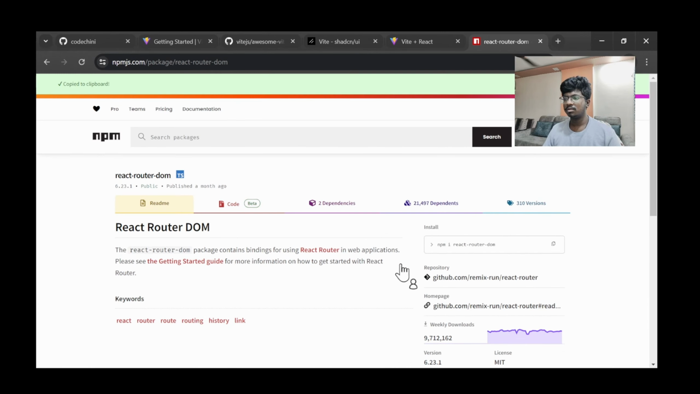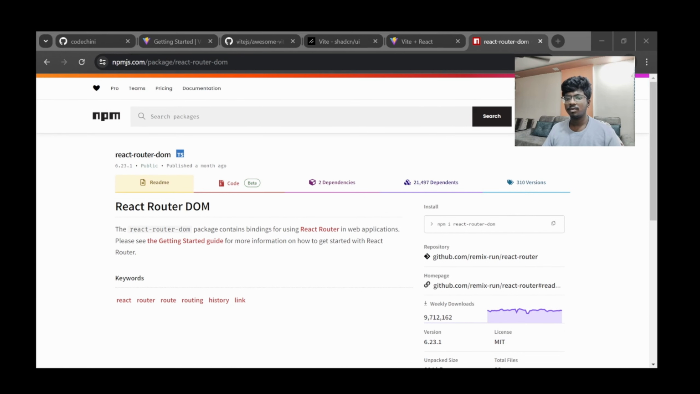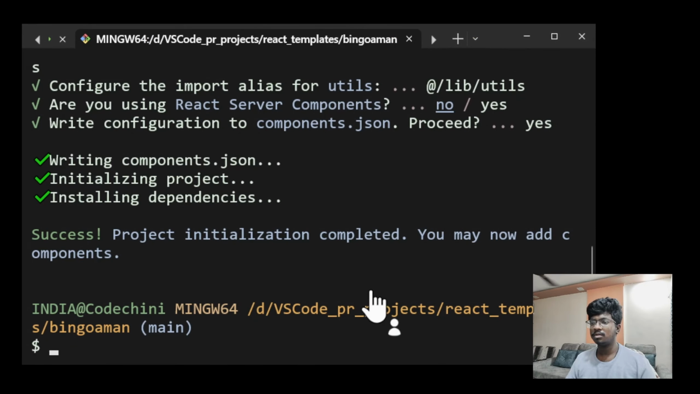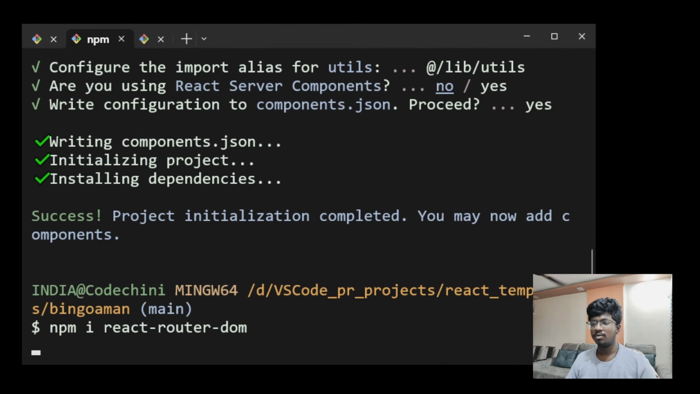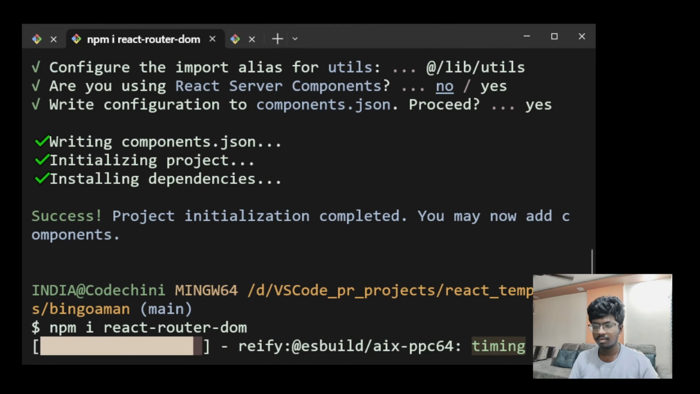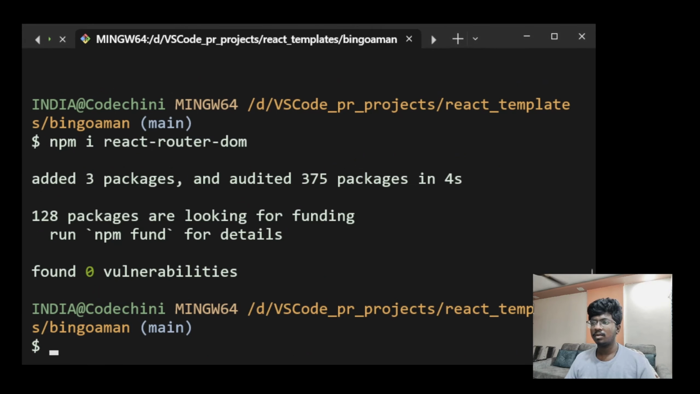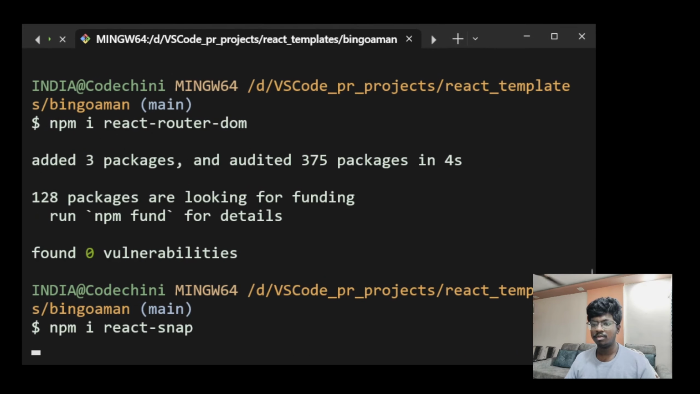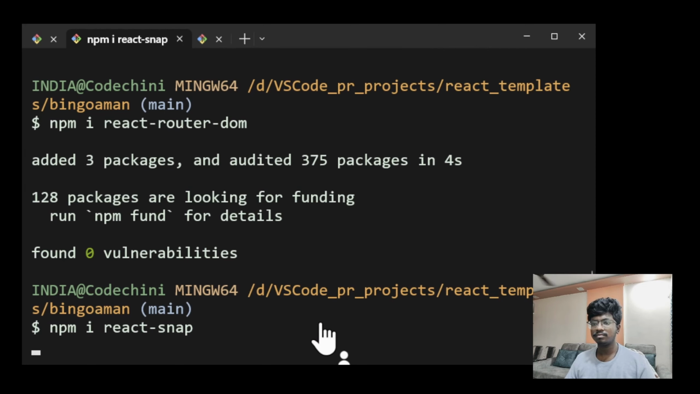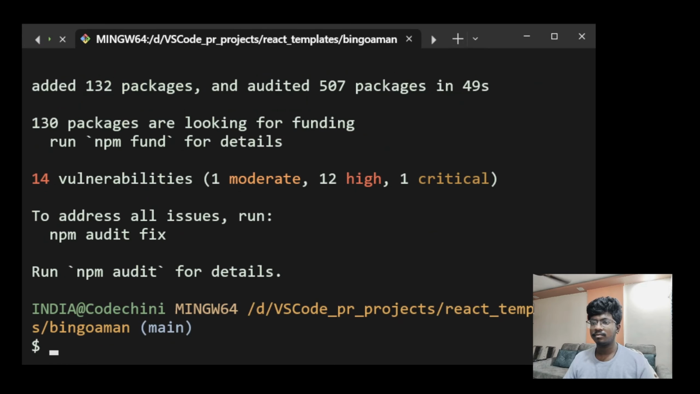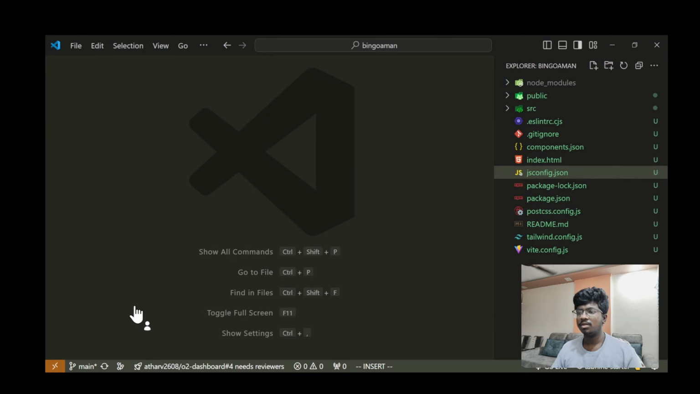So let's take this, go to our terminal, and add React Router DOM to our template. Let's also put in React Snap. So after we have finished this, we'll tinker with some files in VS Code. So let's do that.